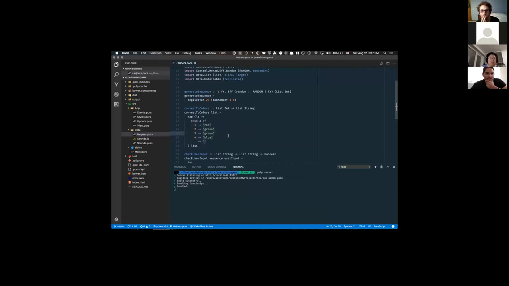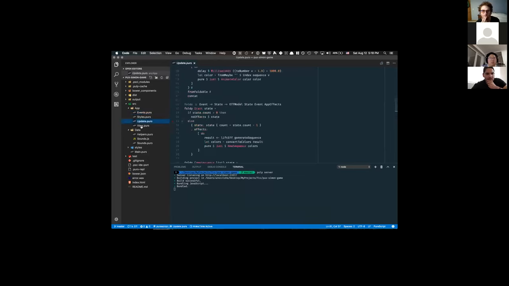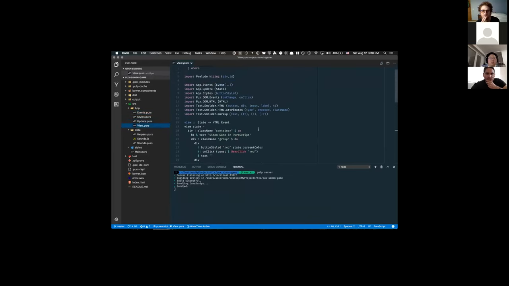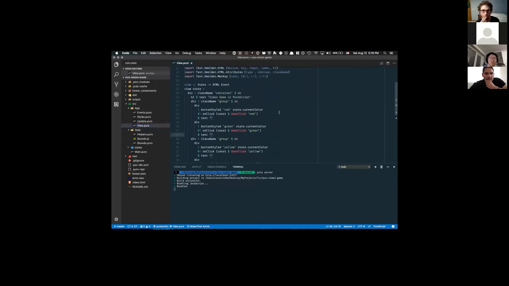And then I just used the Pux architecture. So I have all my events. If you've worked in Elm, this is very similar to what they call message, but here it's called event. I have my different events: start, animated color, new sequence, resetting the game, setting strict mode. And then inside of update is where all the magic is. But first, view: Pux uses the Smolder library to help with creating HTML markup. And Pux also uses React under the hood, because it uses render to DOM.